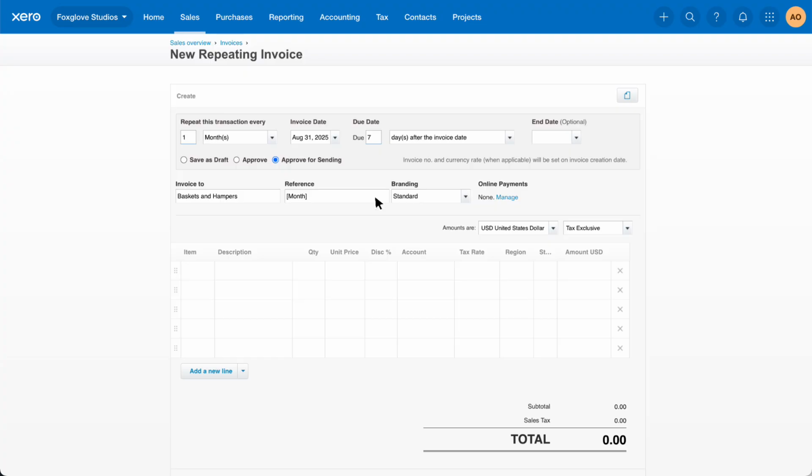Next, select the branding theme you want to apply to the repeating invoice, if you have more than one set up. Click Manage to set up online payment options with Stripe or GoCardless to offer your customers more ways to pay so you can get paid faster. Use GoCardless to set up and collect direct debit payments on repeating invoices to automate invoicing and payment collection in Xero.